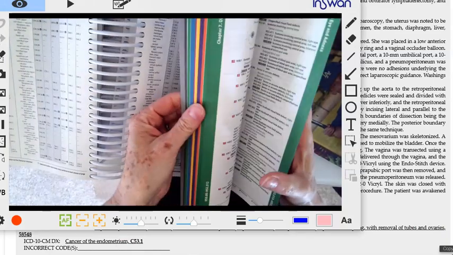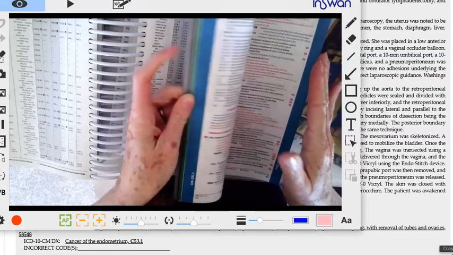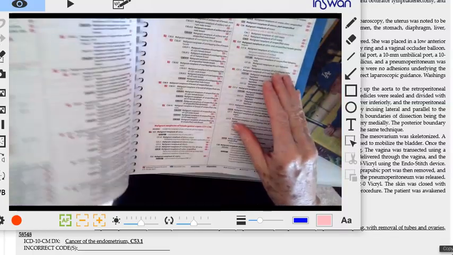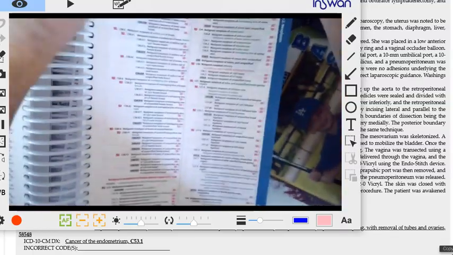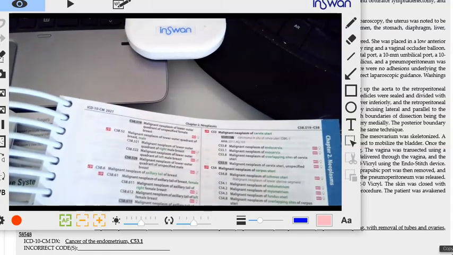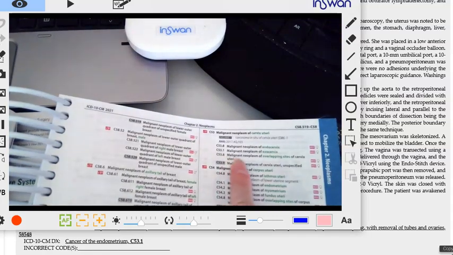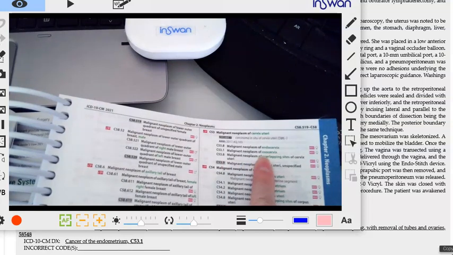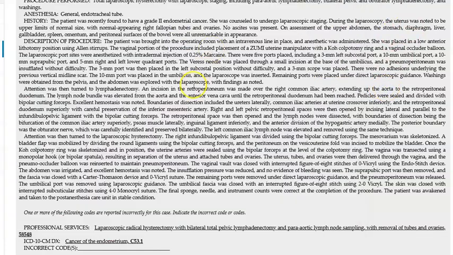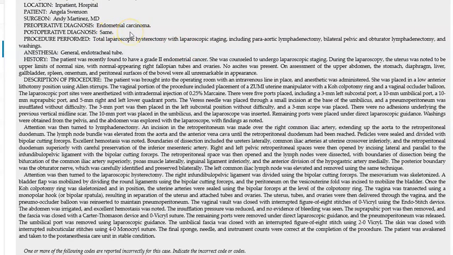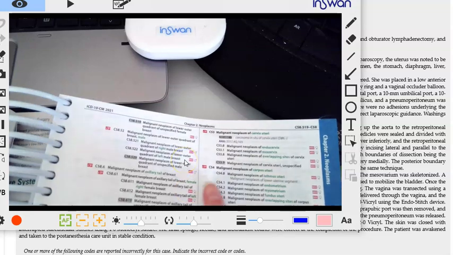And look at C53.1. So C53.1 says malignant neoplasm of exocervix. And if we look at our scenario, ours was endometrial, not exocervix. So if we go back to our book, malignant neoplasm of the endometrium is right here, C54.1.